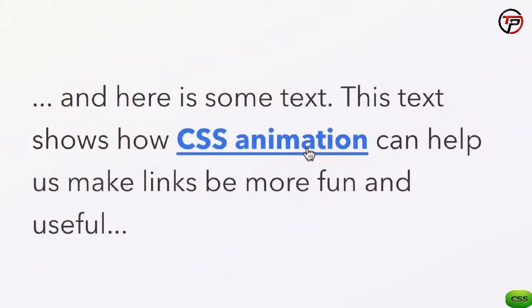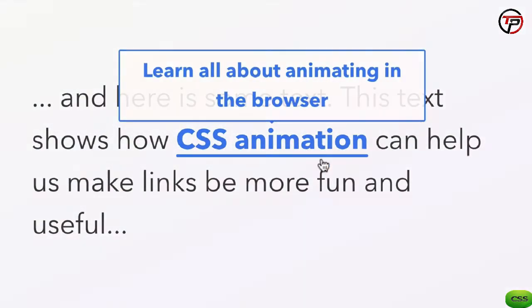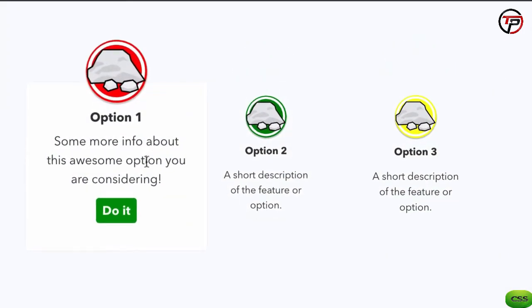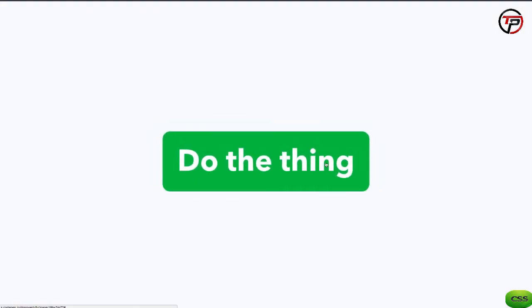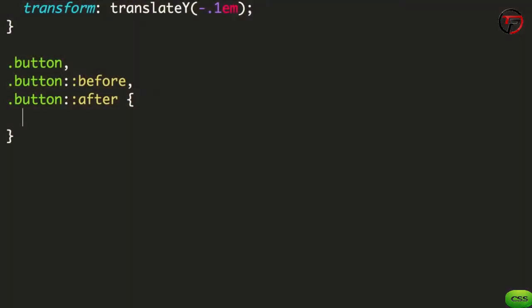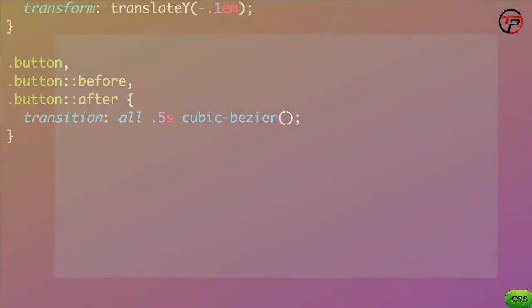Along the way, we'll animate the underlines on our anchor links. We'll animate helpful tooltips over the text. Reveal content on hover, as well as animating all the states of a button. As we do this, we'll see how we can use the transition property efficiently, combining multiple transitions and getting the most out of very few lines of CSS.